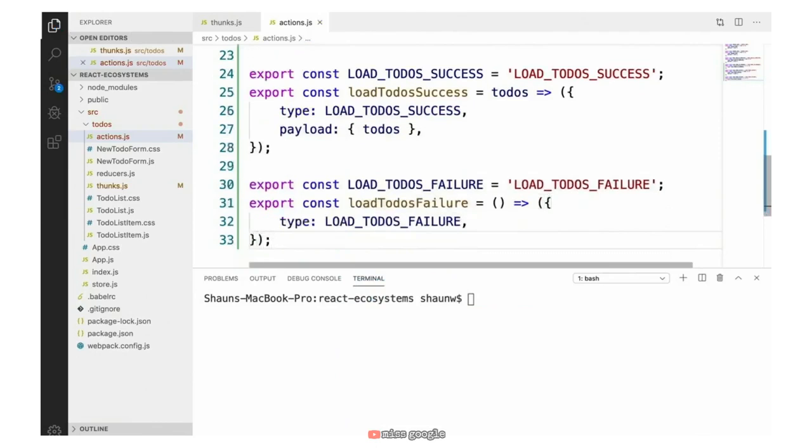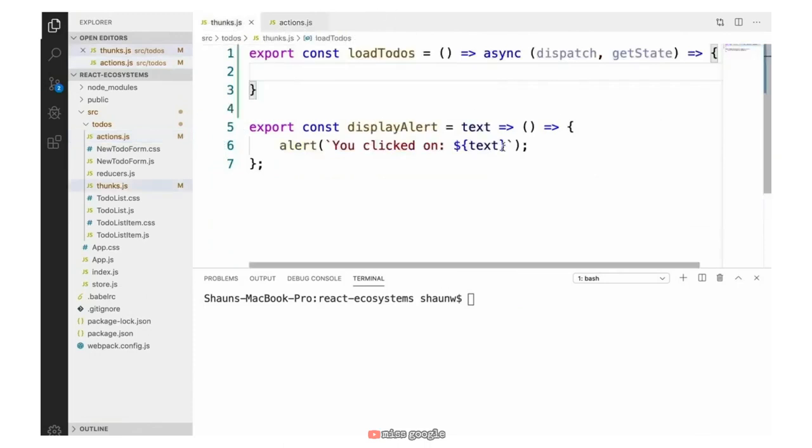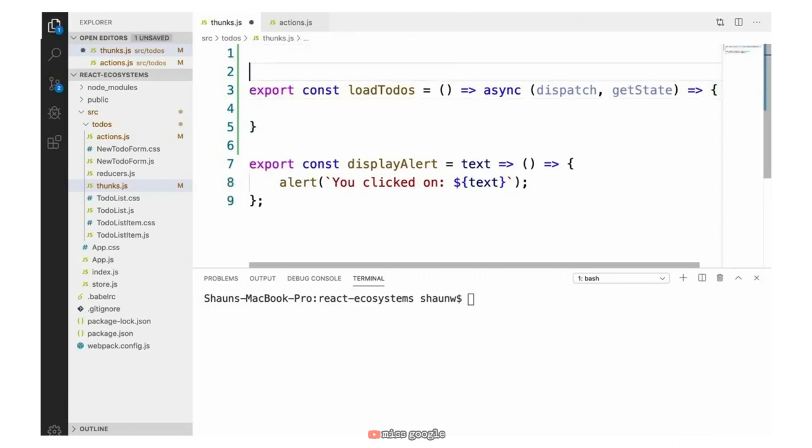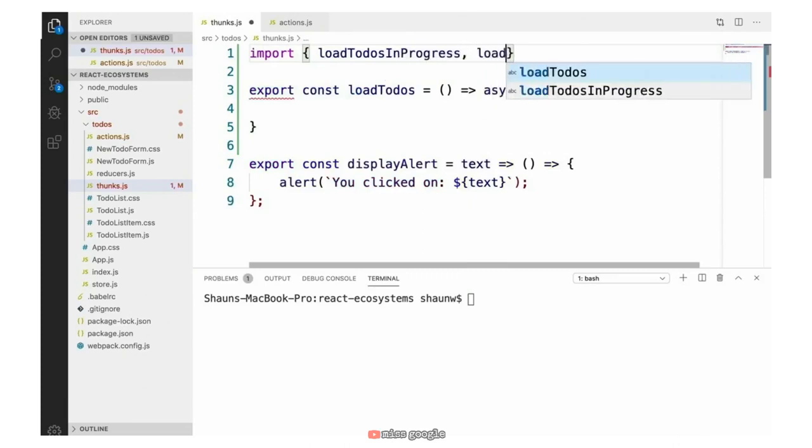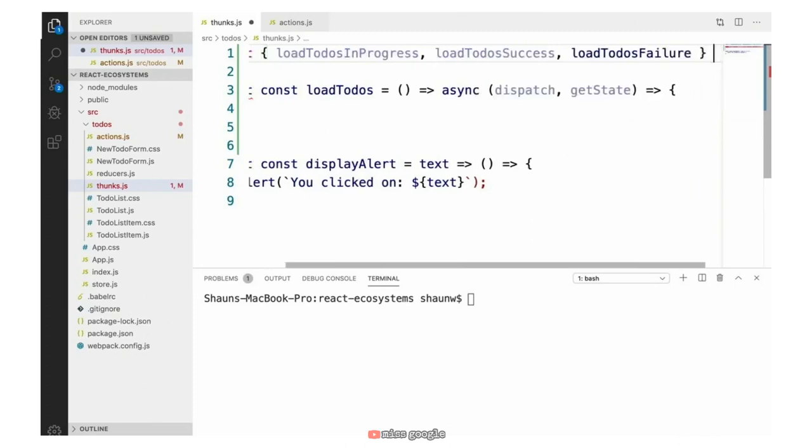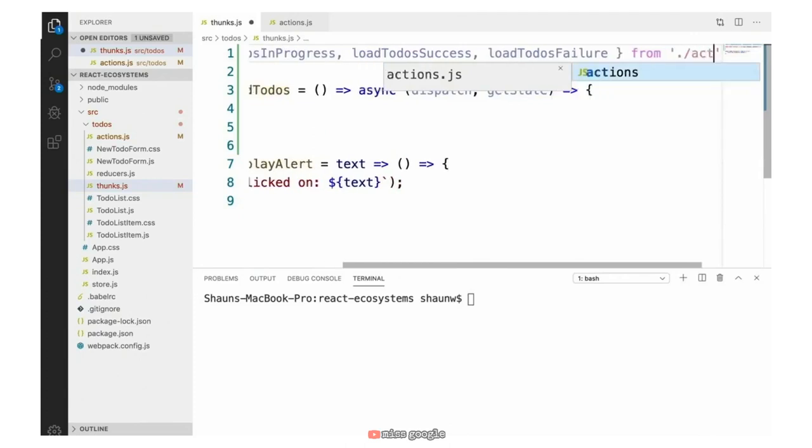So now that we have those 3 actions defined, let's go back to our thunks.js file and use them in our load_todos thunk. So first, what we're going to do is import the actions we created. So we'll say import load_todos in progress, load_todos success, and load_todos failure from our actions file.